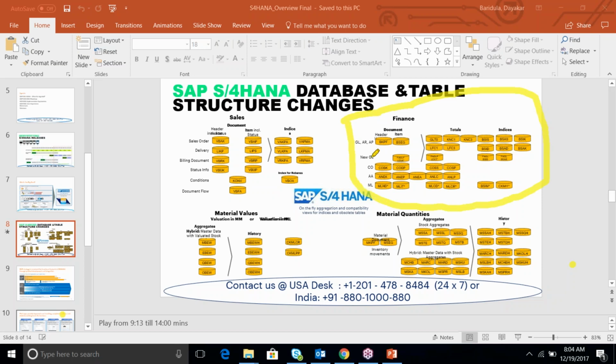From the GL side, or from AR and AP, you have BKPF as a header and BSEG as a line item table. In addition to that, you have a couple of other tables called indexes, as well as total tables. For example, if I post a document, it will be stored under BKPF and BSEG. In addition to that, you have line item tables called BSIS, BSAS, and BSID.